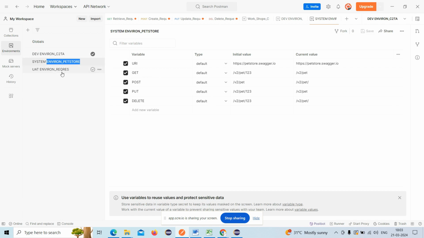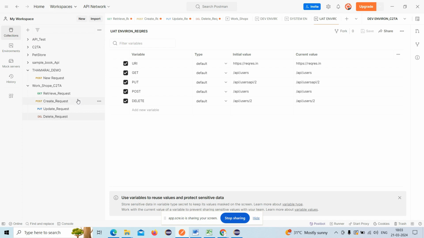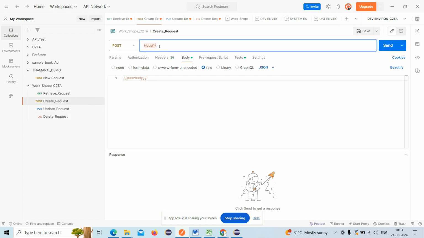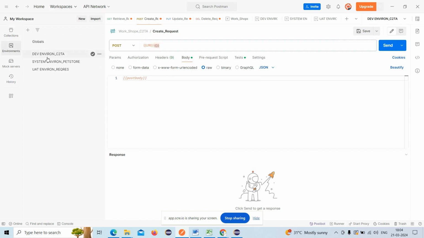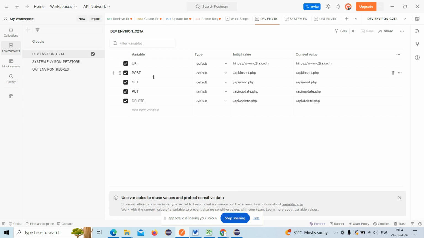Then we'll go to our collection. The URIs will be added and the resource will be added there. What we need to do is, we'll take any one post request. Then we need to give the URI. Then we need to pass what we set in environment variables. For example, I'm going to run as a dev environment. The post needs to be inserted there. So I need to give post there.